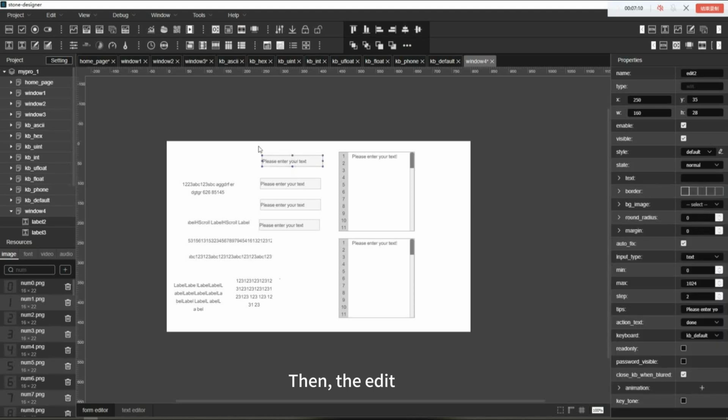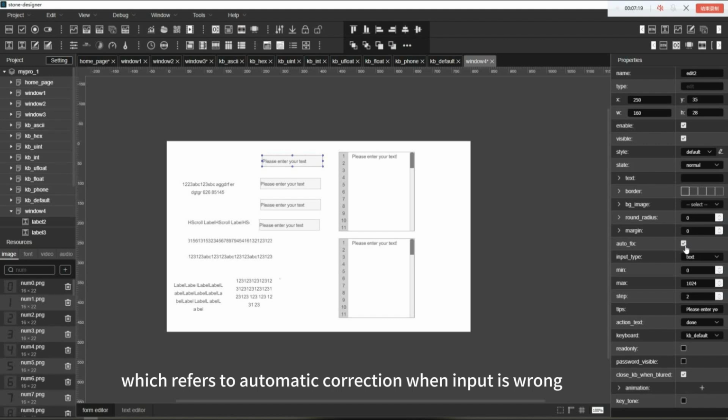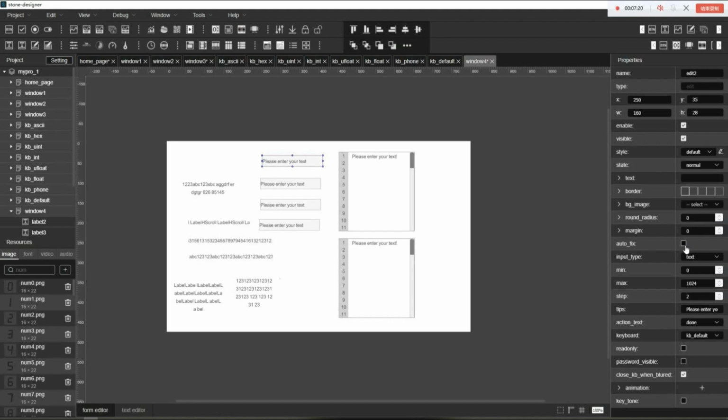Then, the edit. The first is auto_fix, which refers to automatic correction when input is wrong. Uncheck this box to not correct misspellings.